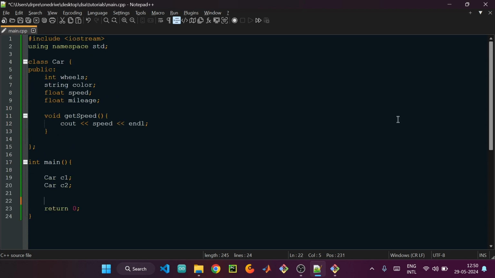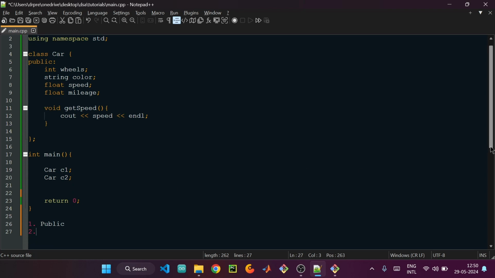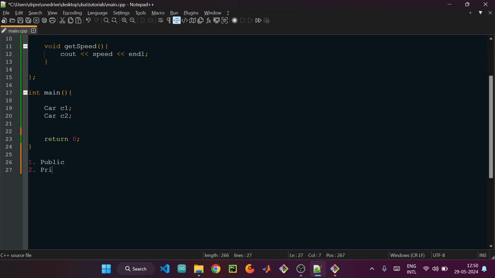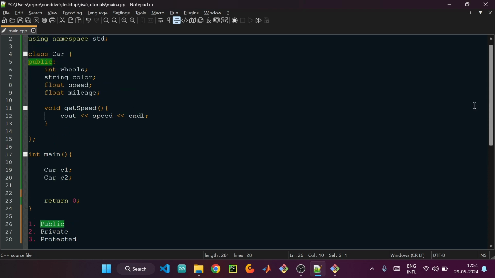And there are three access modifiers. One of them is public, second one is private, third one is protected. Okay, so what does public mean? Public means that these attributes can be accessed outside of our class.